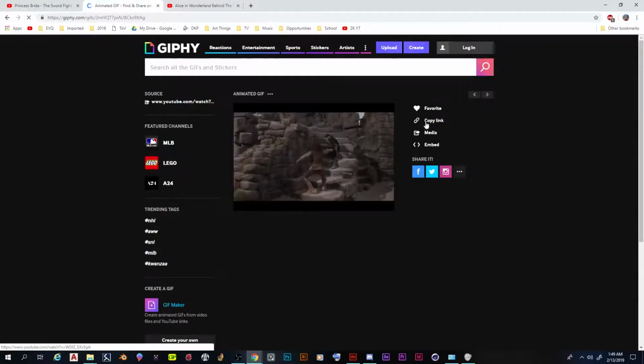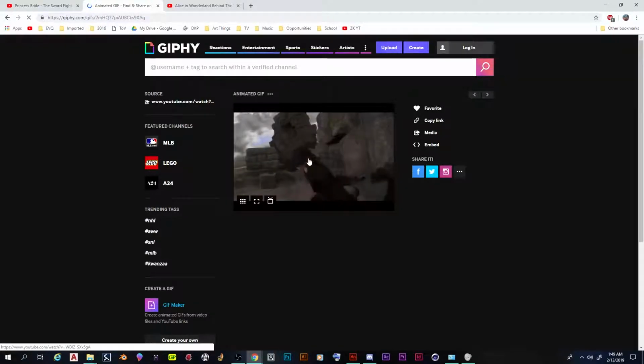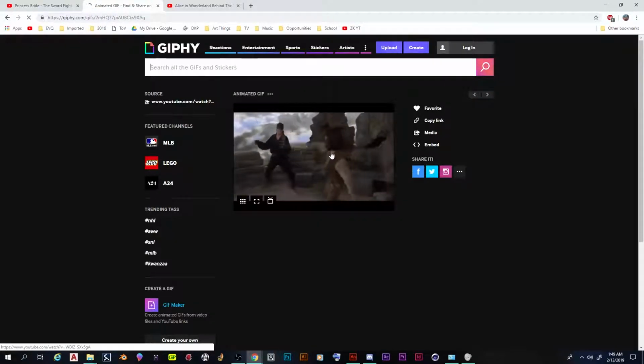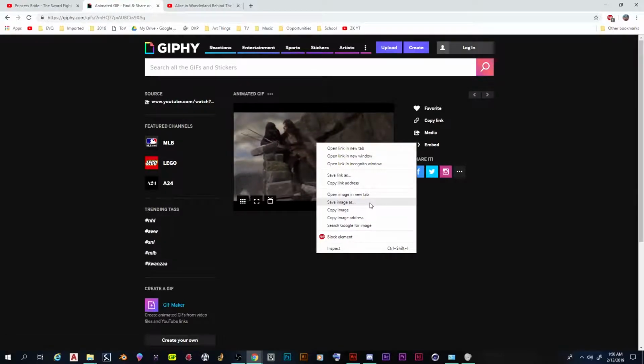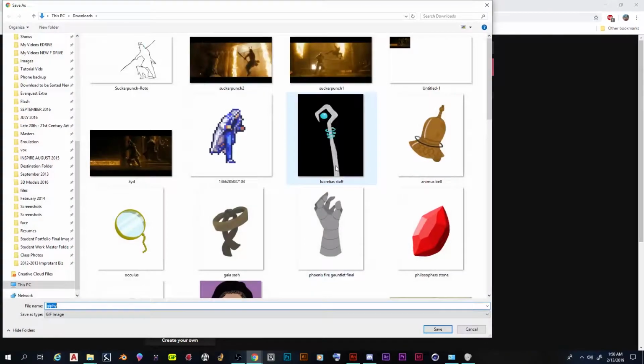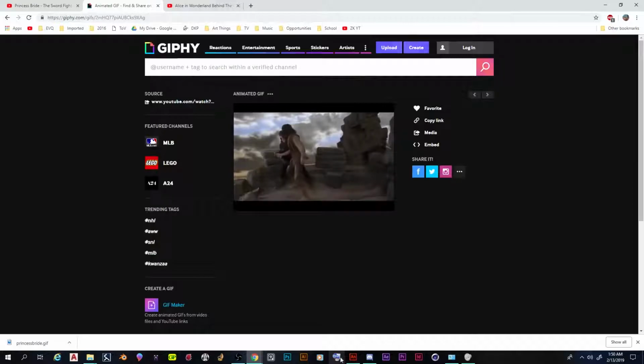Okay, so next thing I want to do is save this animated GIF on my computer. The way to do that is by right-clicking on it and then going to Save Image As. Once I have that, I'm going to just call this Princess Bride and then click Save. Now I've downloaded it.